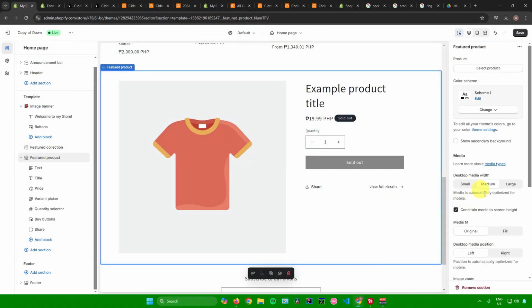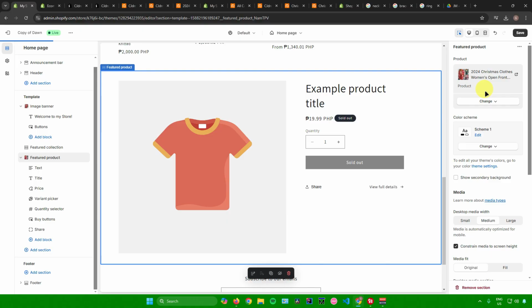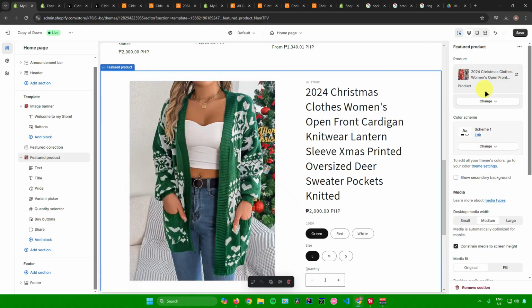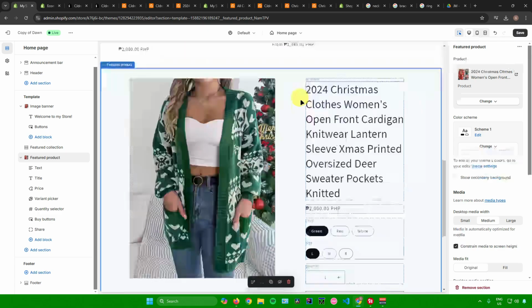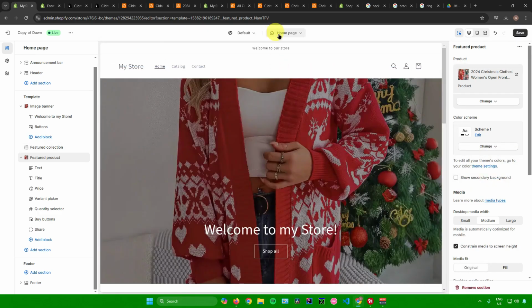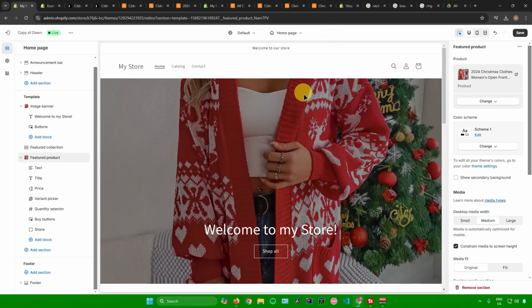So I'll just click on this section, and then on the right side, I'll just click on select product right here to select the product that I want to feature. So for example, I want to feature these Christmas clothes right there, and after that, that will now be applied. And then if you want to customize the other pages of your online store, just simply click on this one right here, and then from here you can now start customizing your products page, your cart and checkout page, and a lot more. So feel free to customize these pages out.